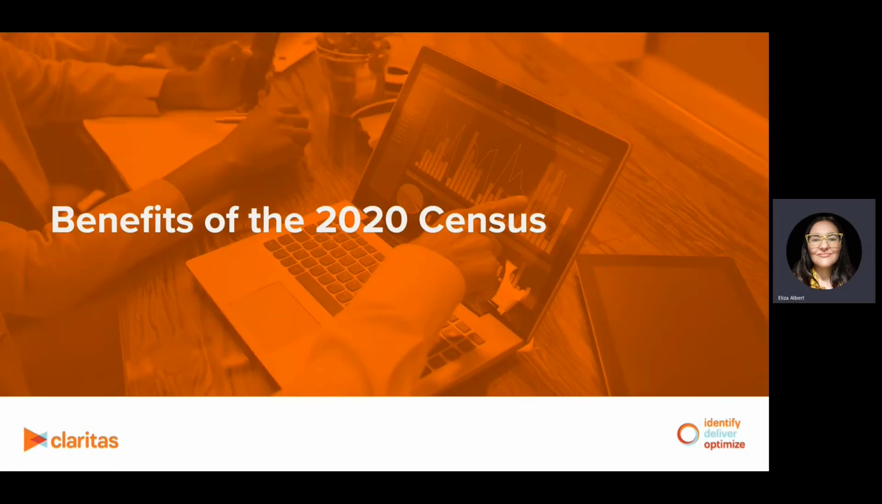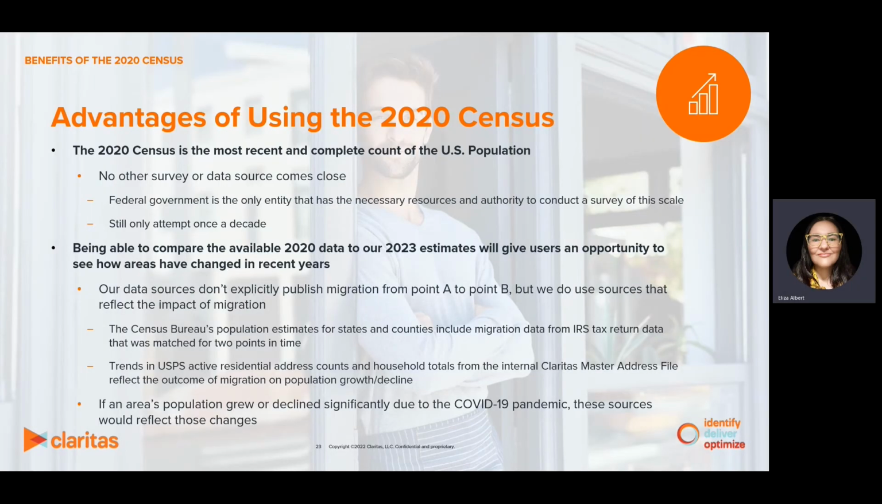Okay, next let's talk about the benefits of the 2020 census. So the 2020 census is the most recent and complete count of the US population. No other survey or data source really comes close to this because the federal government is the only entity that has both the necessary resources and the authority to conduct a survey of this scale, and they still only attempt it once a decade. But also, being able to compare the available 2020 data to our 2023 estimates will give users an opportunity to see how areas have changed in recent years.